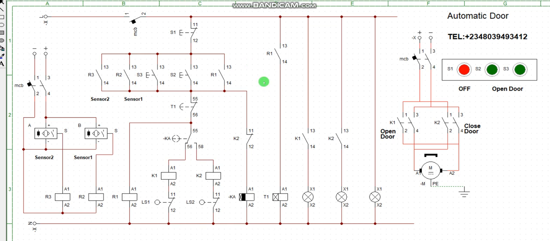So what we have here is an automatic door, and we have a manual operation of it. We have manual and automatic. Manual is for this section, and automatic is for this section.